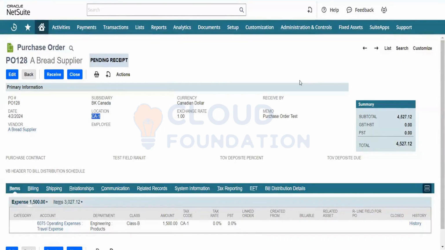Physically, when the goods arrive at the warehouse, they take the material into the warehouse and then in NetSuite they enter it saying that 10 quantity, I have received it into the system. That is being done by the warehouse manager.